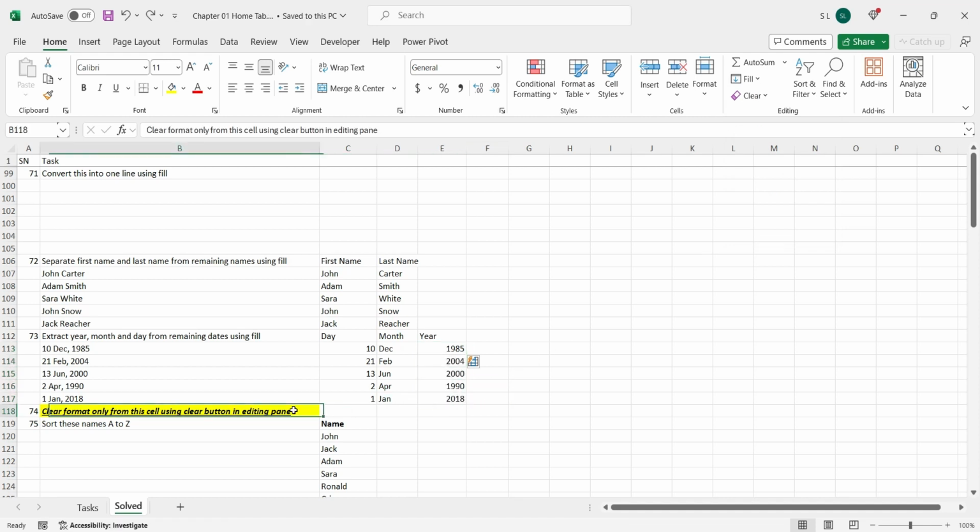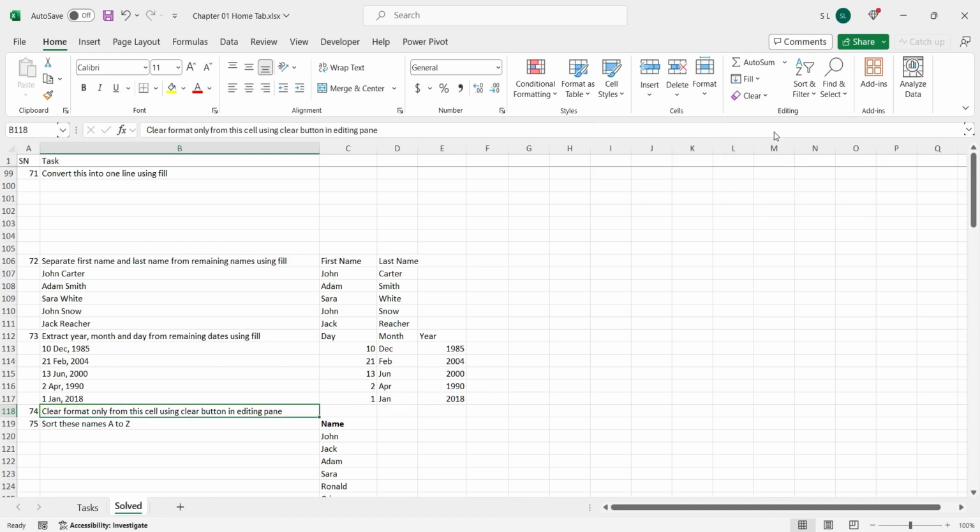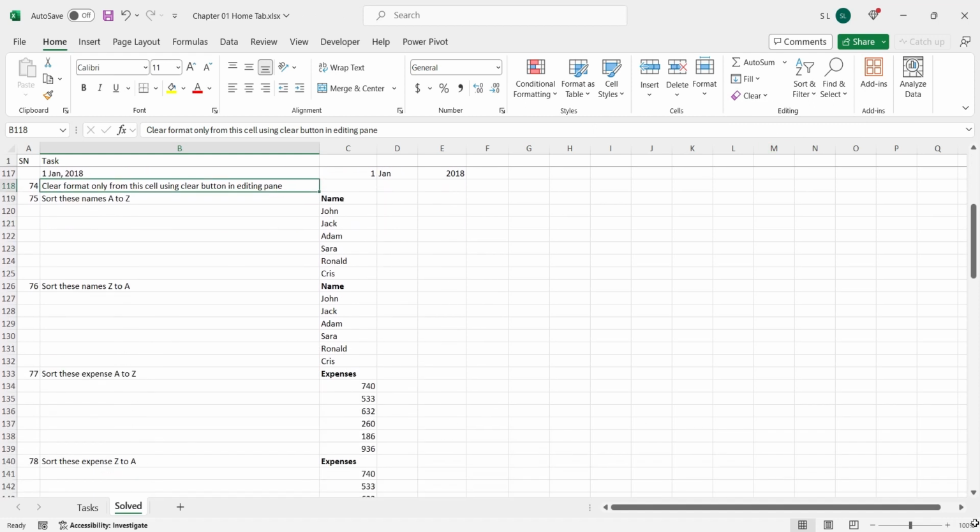To clear formats, we can use the Clear Formats from the Clear button. Next, we will learn to do some sorting and filtering.